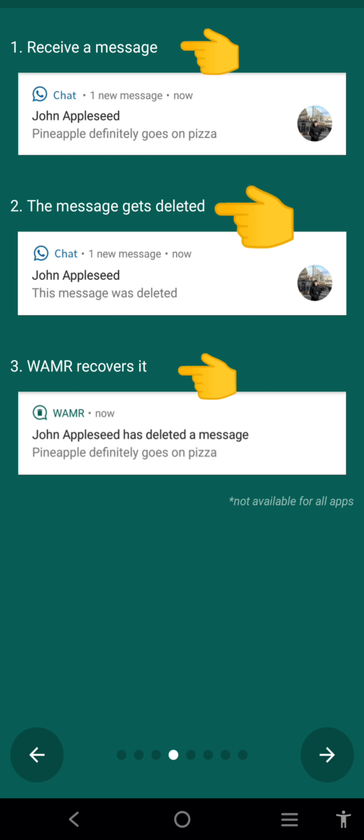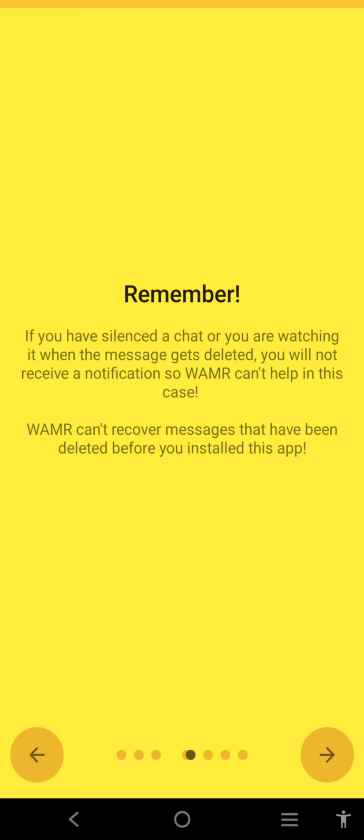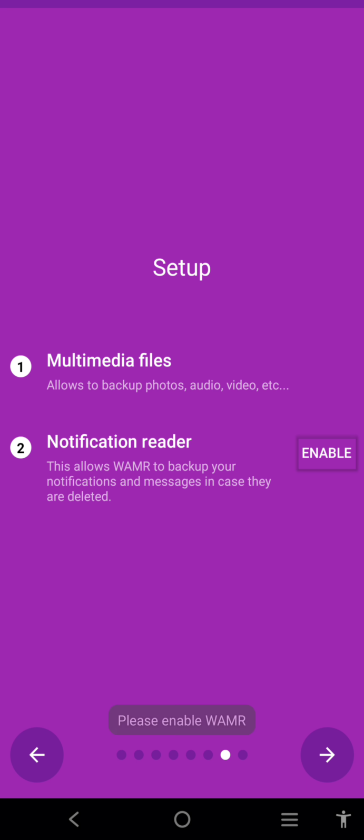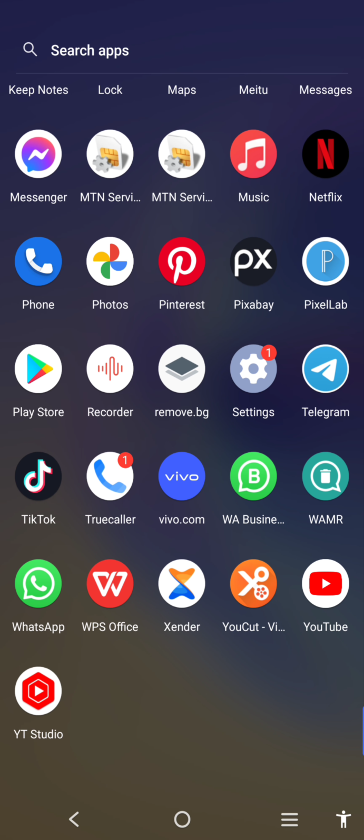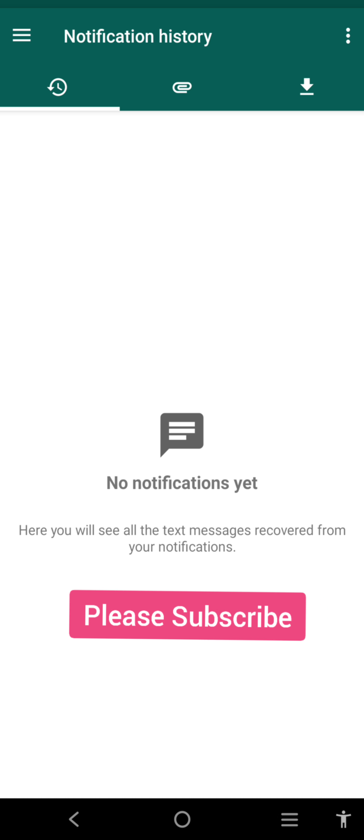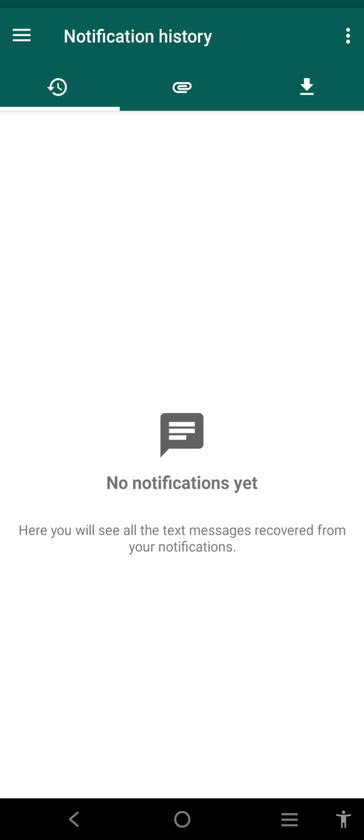Whenever anyone sends you a message and deletes it, this app gets to recover it, be it a voice note, video, a picture, or a GIF, whatever kind of message, it will be recovered and you will get to see it. So give notification access so that this app can function very well. Allow. So if there's any deleted message, it will be shown here once you launch the app.